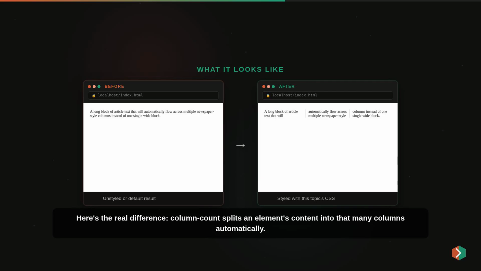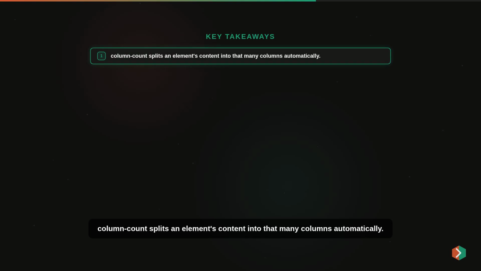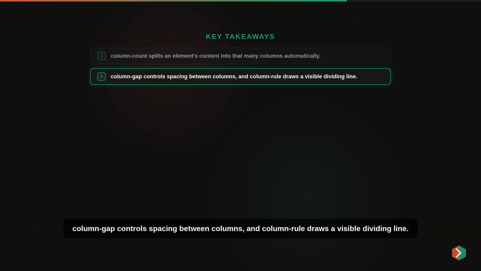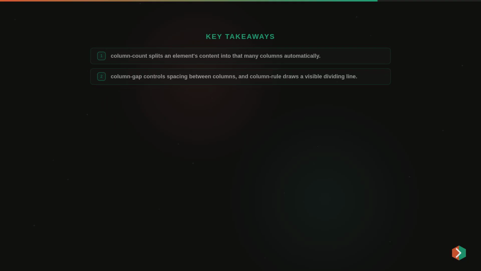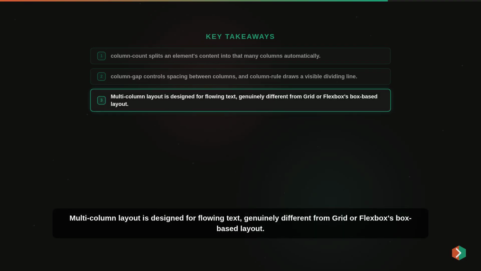Column count splits an element's content into that many columns automatically. Column gap controls spacing between columns, and column rule draws a visible dividing line. Multi-column layout is designed for flowing text, genuinely different from grid or flexbox's box-based layout.